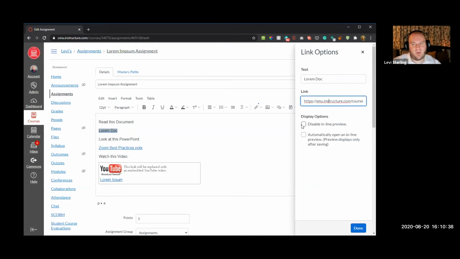I can disable the inline preview. I guess there's probably a time and a place that you would want to do this. I have not yet come across what that time or that place is, so I don't know why you would need to turn off the inline preview. It's hard to say. What I do really like is automatically open as an inline preview. Preview displays only after saving. I'm going to turn that on. It's going to automatically create an inline preview for me.